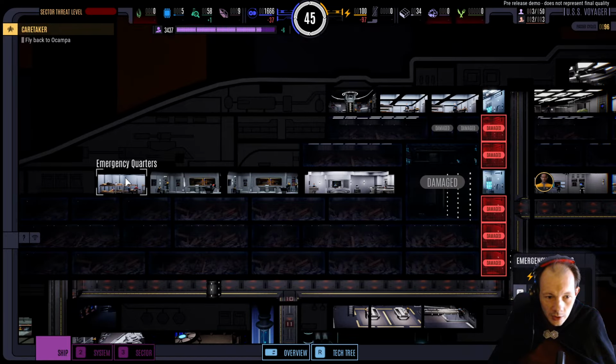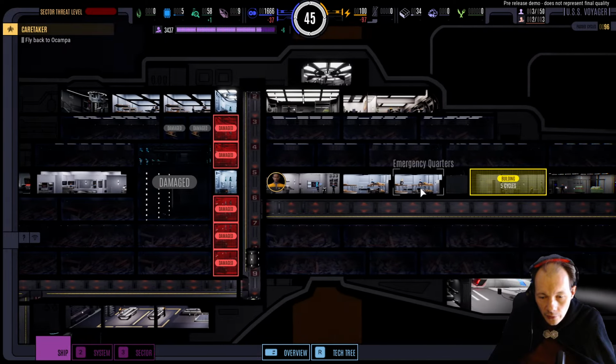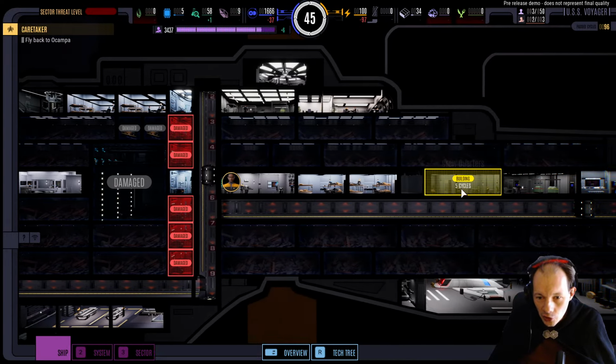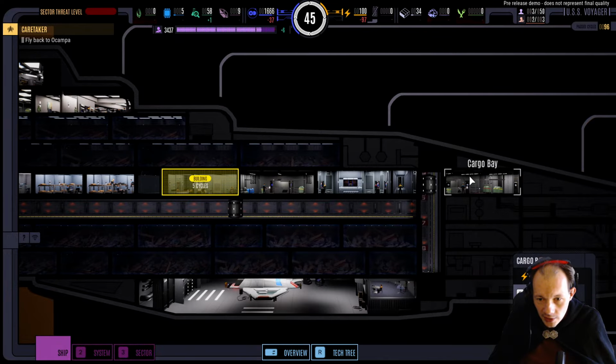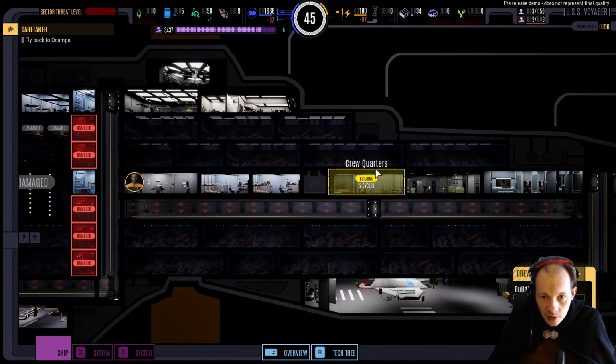1, 2, 3, 4, 5. That's enough for 50 people. So no one is homeless while we're building this. That's good. We might actually get rid of 1 cargo bay. Maybe this one, and make it into also a crew quarters, because I don't think we need 3 at the moment.